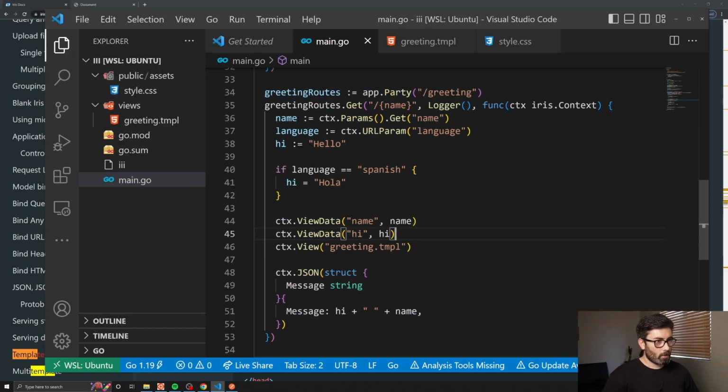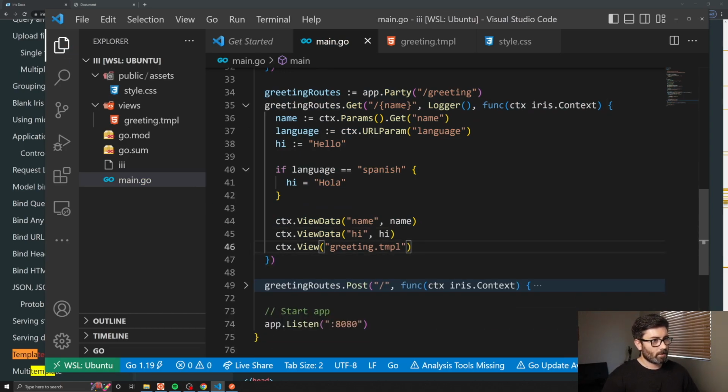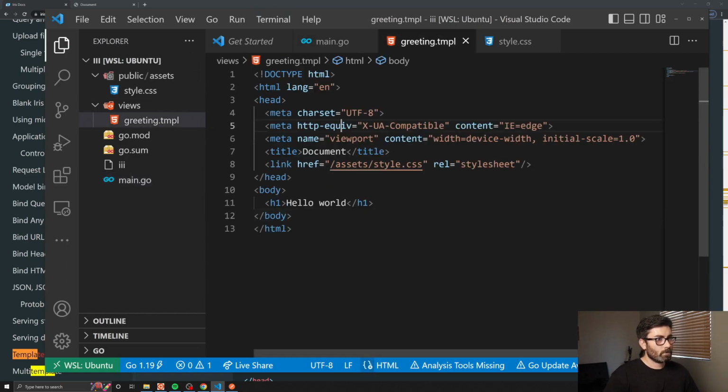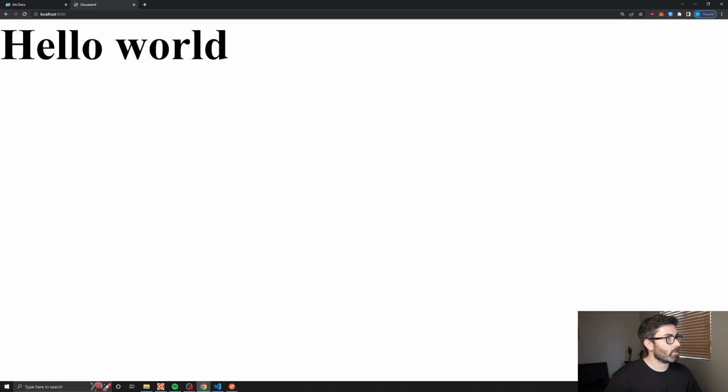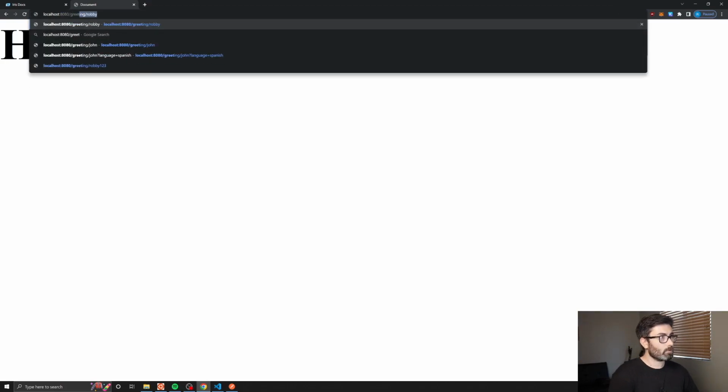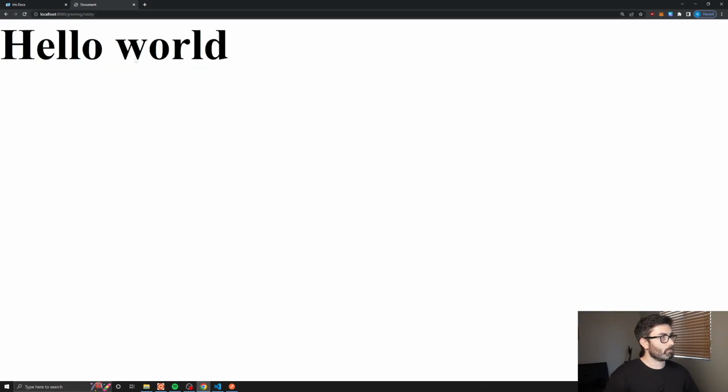Oops, there we go. And then we're not doing JSON anymore, so let's get rid of that. Let's go to our template right here, and let's go .hi and .name. Save that. Let's see if it works. So let's go here and we'll go to /greeting/Robbie. And it's not working.